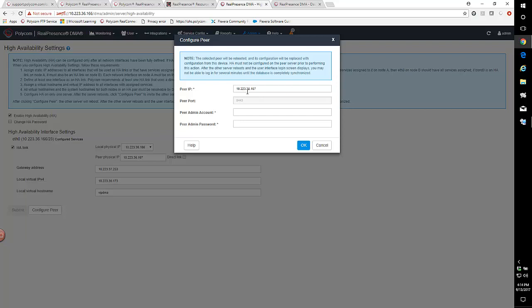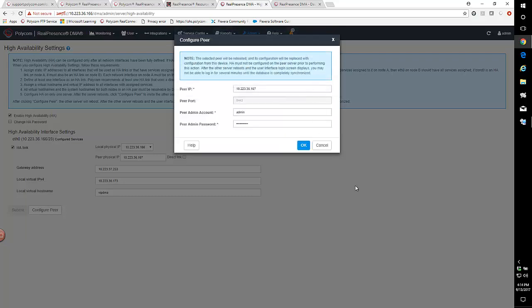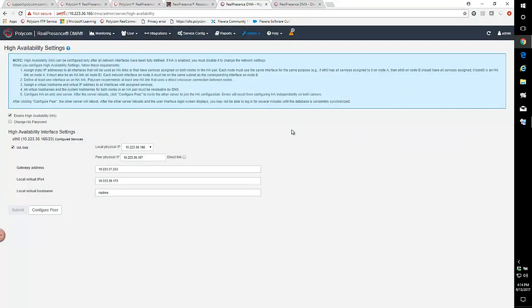Peer IP, that's correct. That's the port it's going to use. You can't change it. We're going to go ahead and use our admin account here. I think nothing's changed, so it's a Polycom with a capital P, 1, 2, shift 3, shift 4. If you've made that change, then you probably want to make sure you use the right password. So confirm action, yes, and at this point it should be restarting the other device.